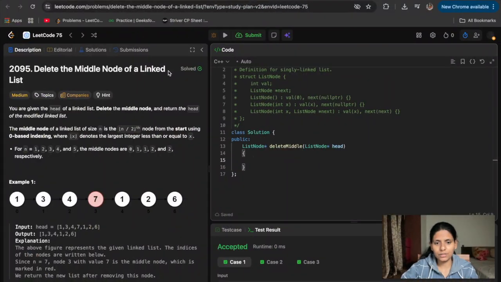Hello coders, in this video we will solve the first question in our linked list series. It is a part of LeetCode 75 and it is the first question. Let's see what the question is. Let me take you to the screen first.